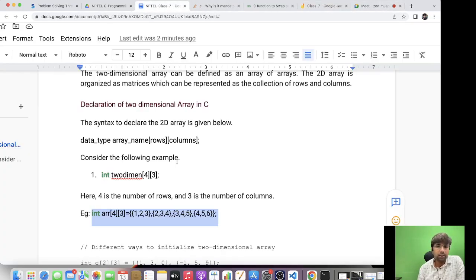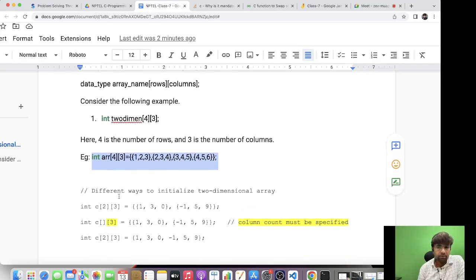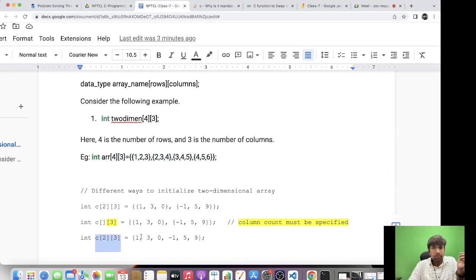But there are 3-4 ways that you can declare a two dimensional array. There are several ways. For example, int c[2][3], so 2 rows and 3 columns. You can define two arrays with 3 values in each array. Otherwise you can use it like this also, with the values 1 0 1, 1 3 0, -1 5 9. So this is also a valid declaration of a multi-dimensional array.